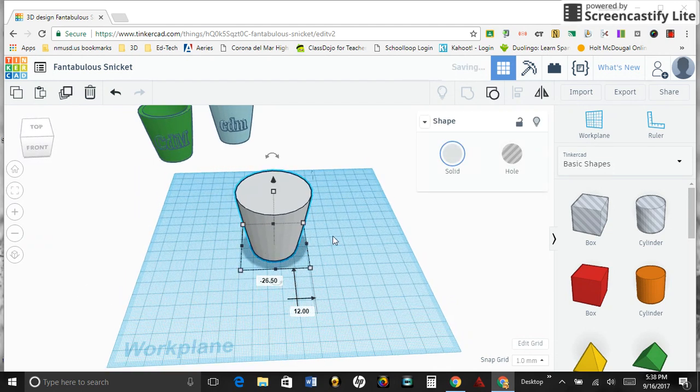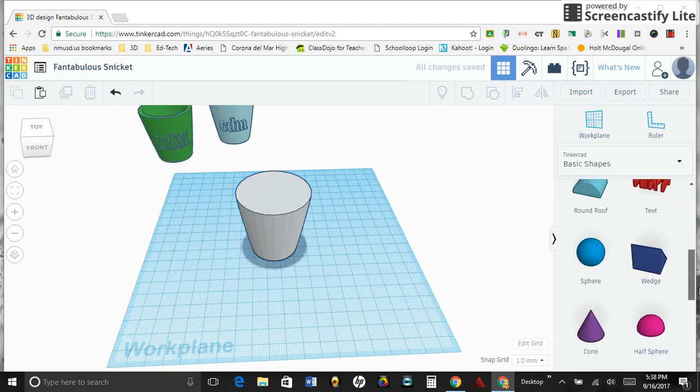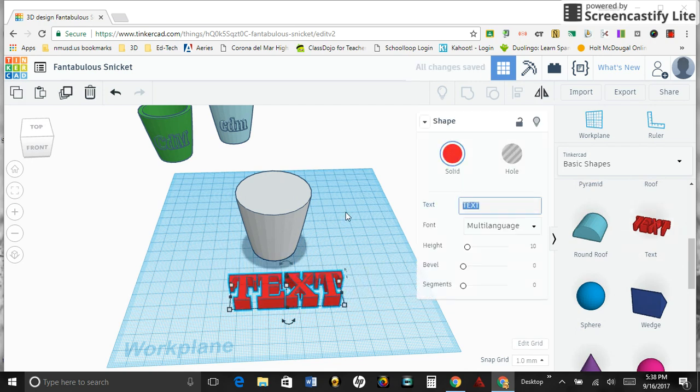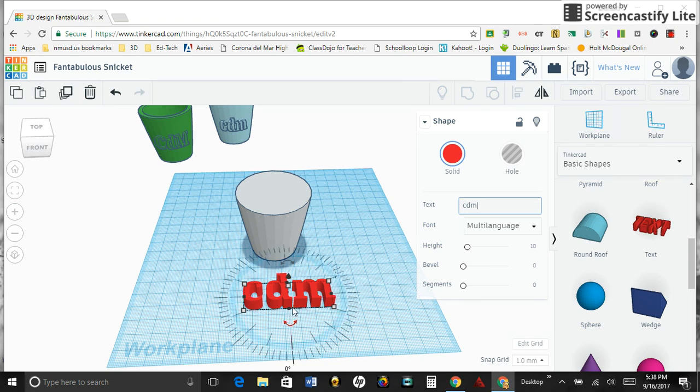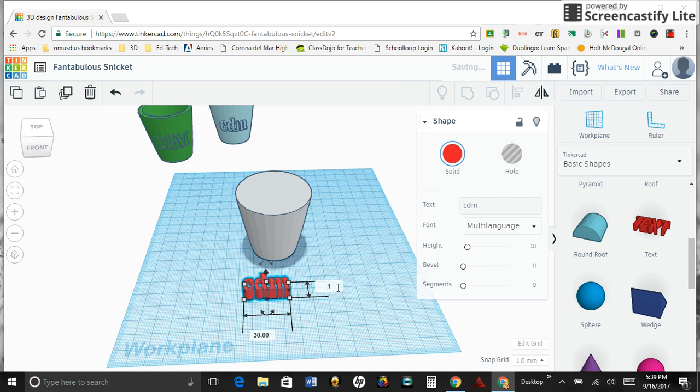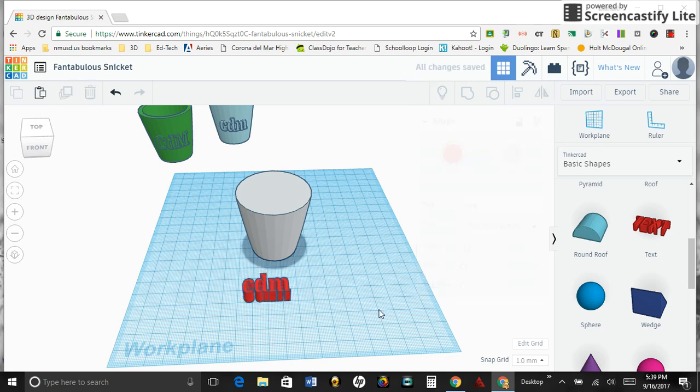Okay, so here we are. We have our cup. And now I'm going to grab our text. And yes, we're putting text on. For text, I'm just going to type in CDM. Boom. For my dimensions on my x-axis, I'm going to click right here in this little white square. My x, I'm going to make it 30. On the y, I'm going to make it 15 millimeters. Oh, that's 13. I'm going to make it 15. Okay, so that's a good size.